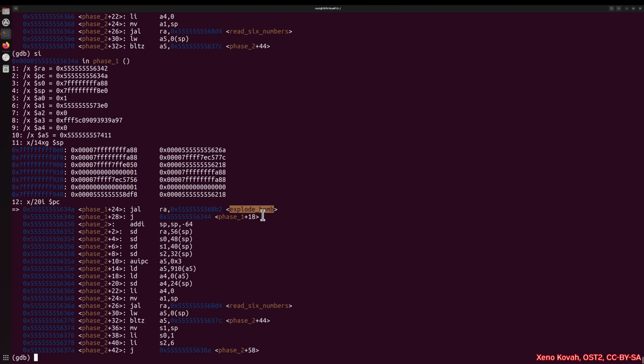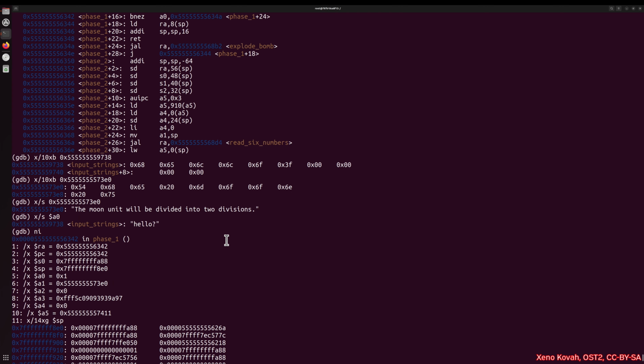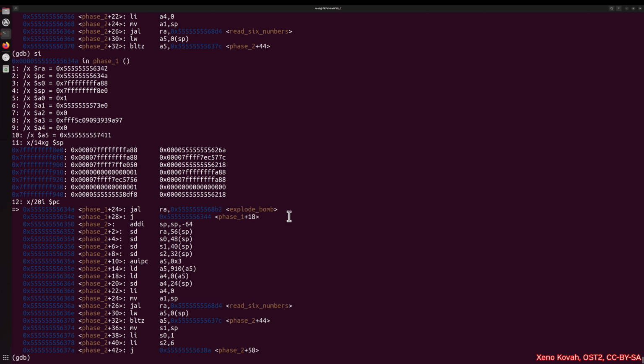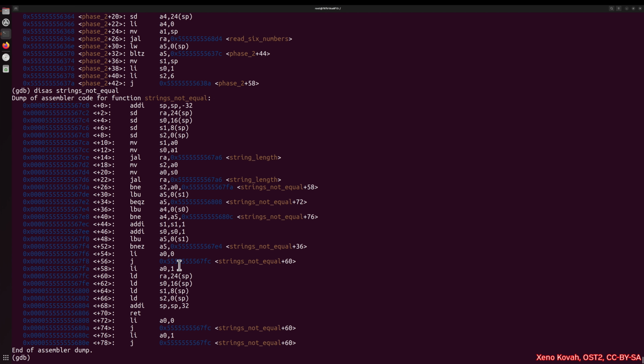We don't want that, right? We want to avoid the explode bomb. So we must necessarily make sure that whatever comes back from the strings not equal is going to be equal to 0. Not equal to 0. It needs to be exactly equal to 0. So now at this point, if we were a novice reverse engineer, we would say, disassemble that function and let's go read that full thing and figure out how it works.